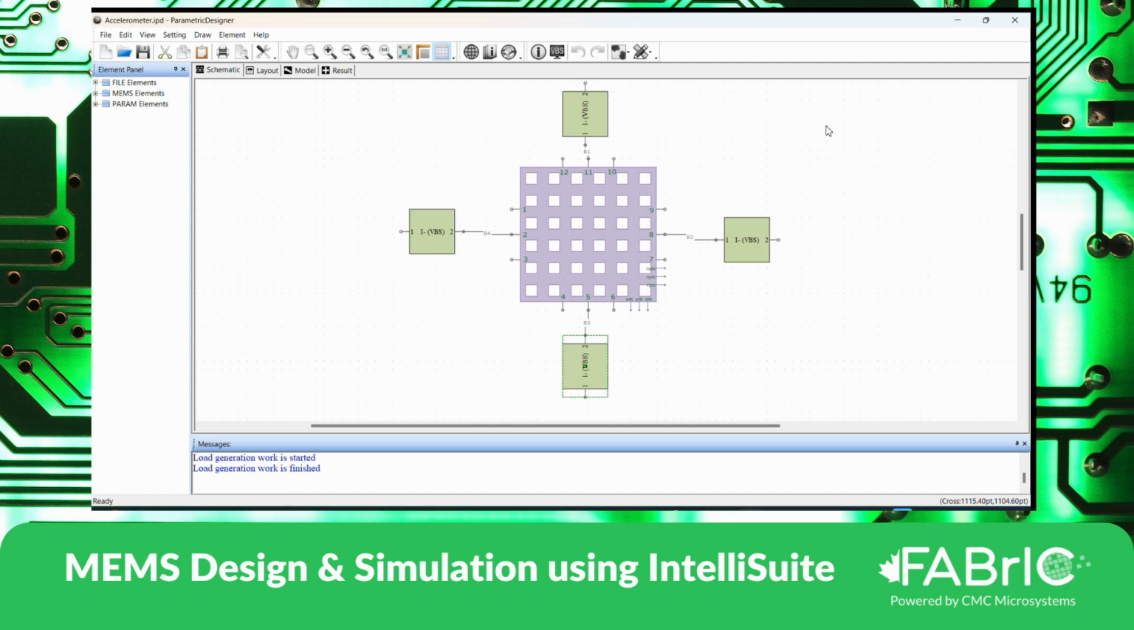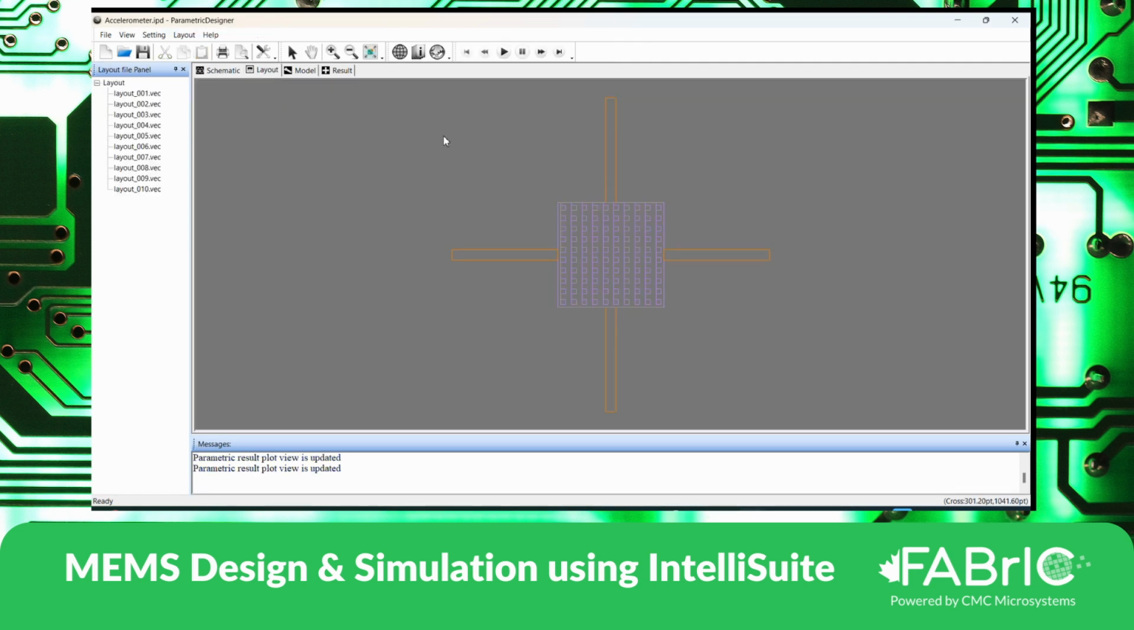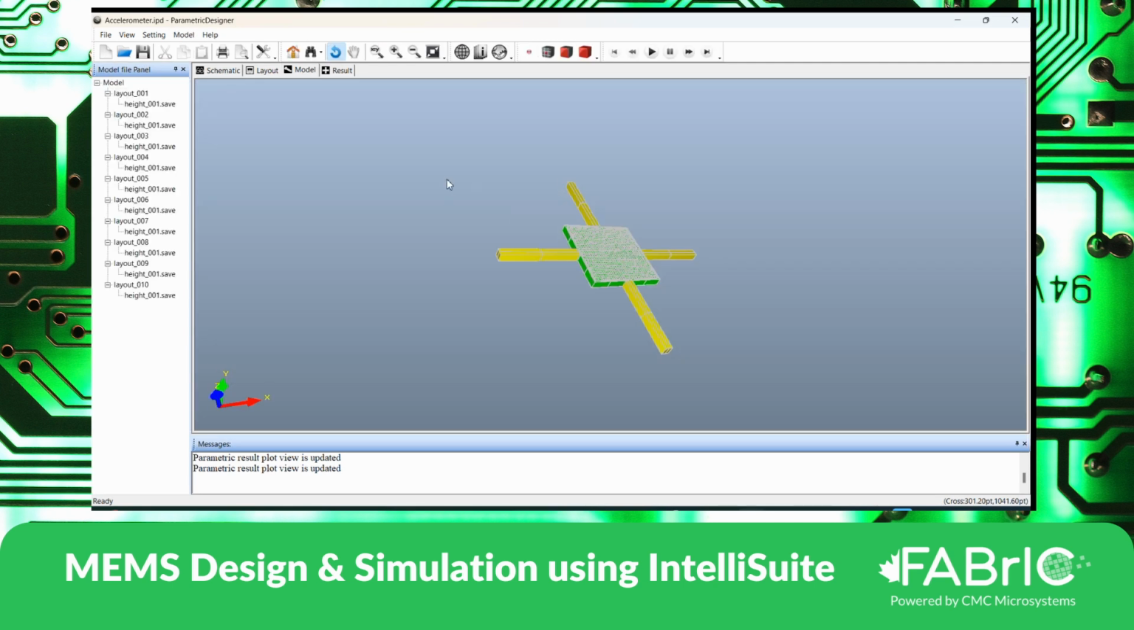So what you are seeing right now is a case of an accelerometer. This is just a typical case where the center part is the plate and the beams are connected to it. So something like this. I was just preparing things during the break. So this is how it looks.